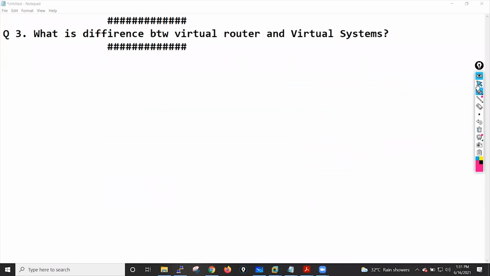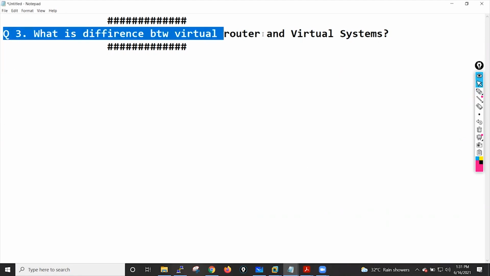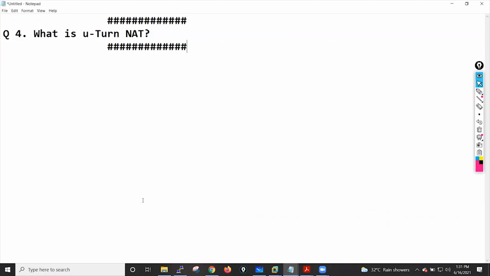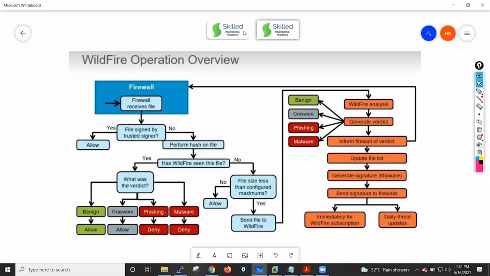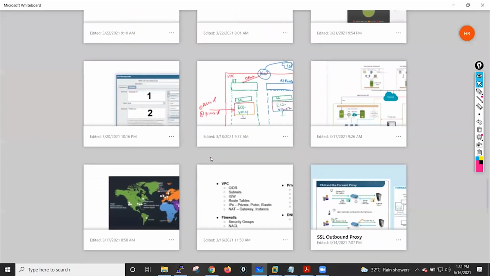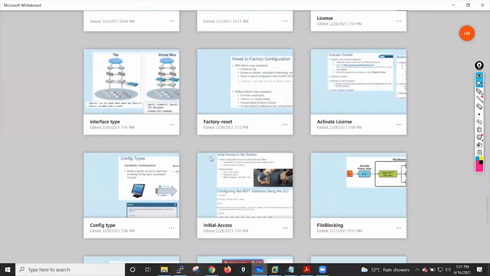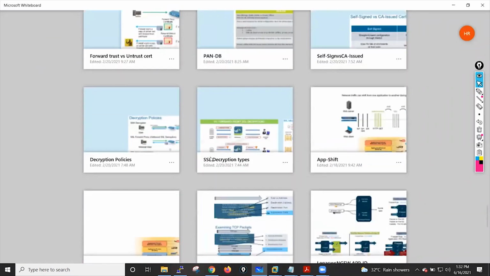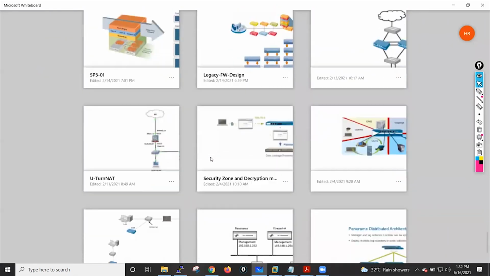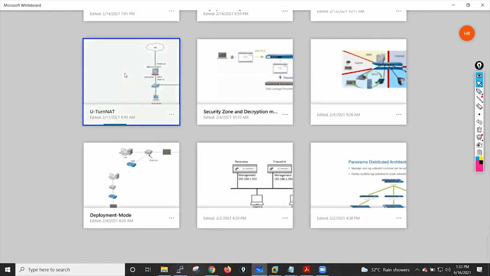Okay, now let me move towards the next question, guys. The next question is, what is U-turn NAT? To explain U-turn NAT, let me get one picture, because I will be able to explain properly using that picture. Just give me a second, I'm fetching that picture. Okay, the picture is here.